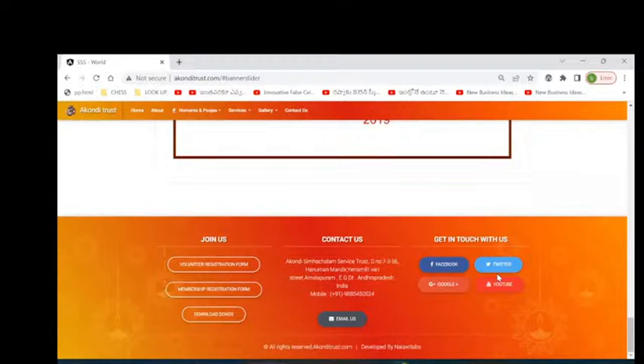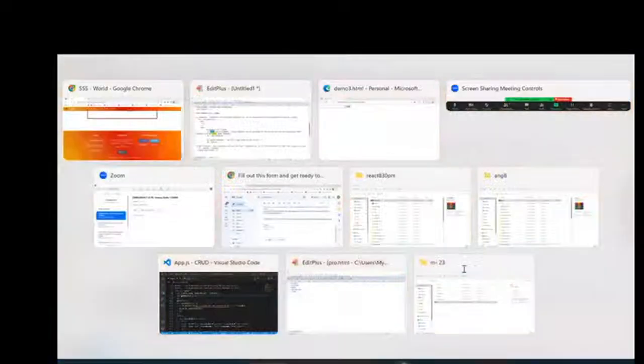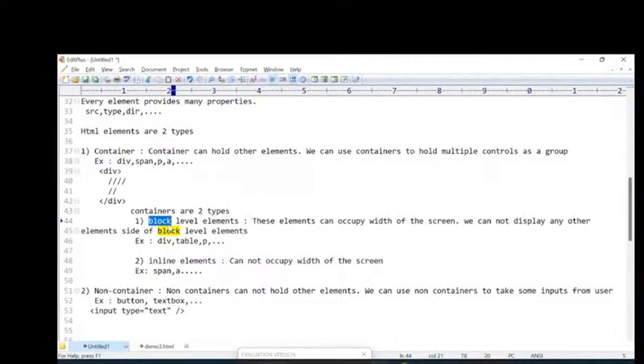And the second point, div is a block level element, span is an inline element. So by using CSS styles, you can convert into opposite types also. For example, div I want to convert to inline, yes, we can convert. Span I want to convert into block level, yes, we can convert. So that scenario we'll discuss later. Anyhow, the default nature of div is block level element, span is inline element. That is the main interview question.